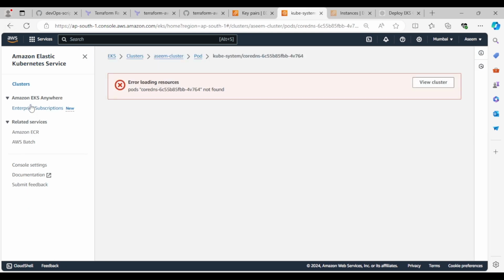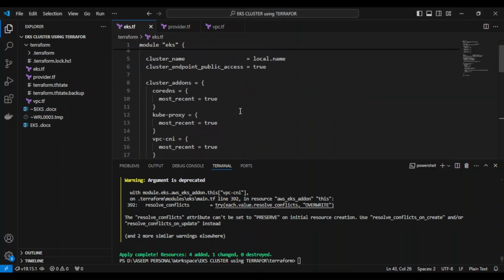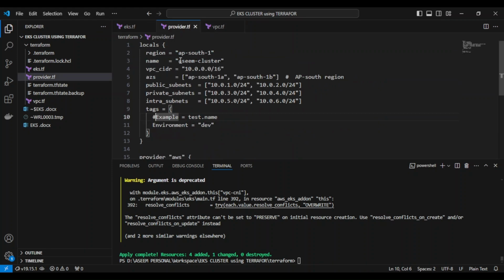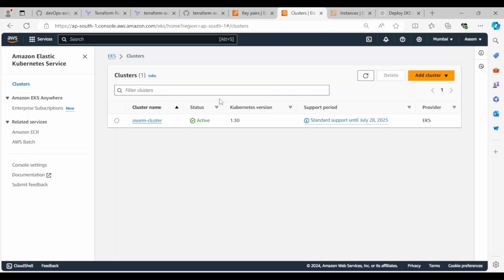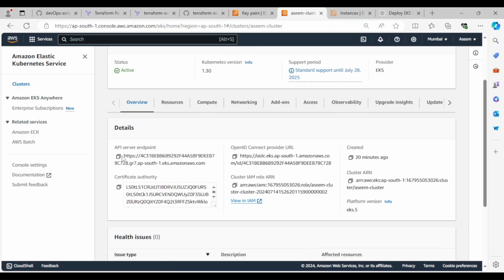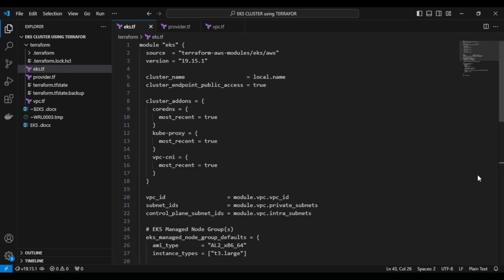Okay, so if I go to the EKS cluster, right, you're able to find that one cluster has been created, right? If you check it over here, the name which I have given over here in the provider dot, right, the name I have given is asim.cluster. So it picked that name and created the cluster with the same name I configured, right? So if you check here, as I mentioned, the endpoint we have set as true in the configuration file. Let me close this for the time being.